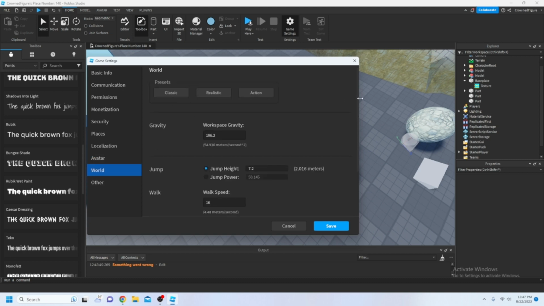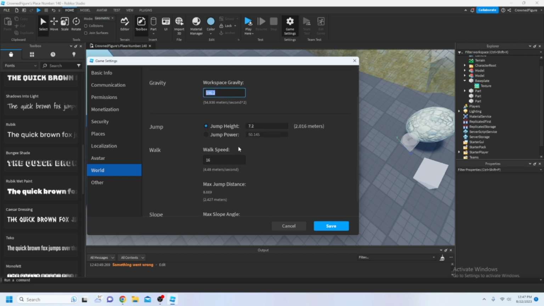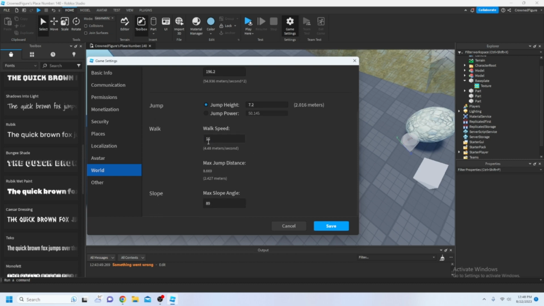So now we have world. This basically affects mostly just the workspace. So we have gravity, which lets you change the gravity of the workspace. Jump power basically says how high your player can jump. Walk speed, how fast your player can run, etc.